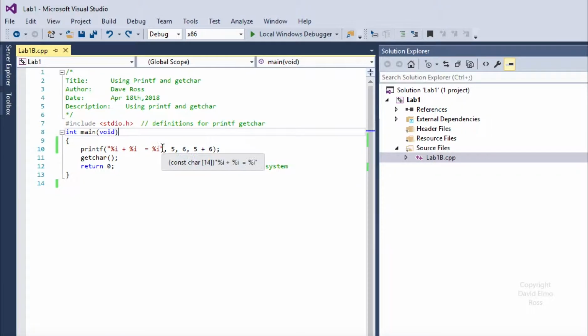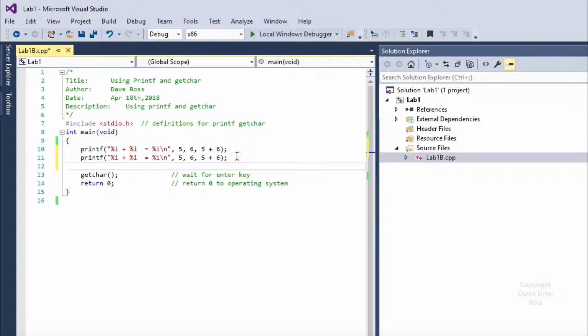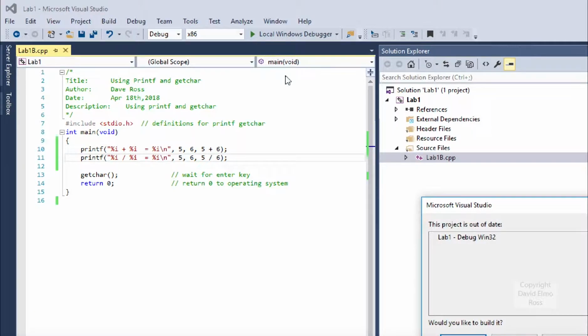Now before we continue on, let's put in a \n here so that our output goes to the next line. Then let's copy this and do something a little different. Let's Control C and Control V, and instead of doing an addition, let's do a division. This is the actual division here, 5 divided by 6, and to make it look like a division we're just going to change the symbol to a /, which is our divide sign. So let's run it up and see what happens this time.